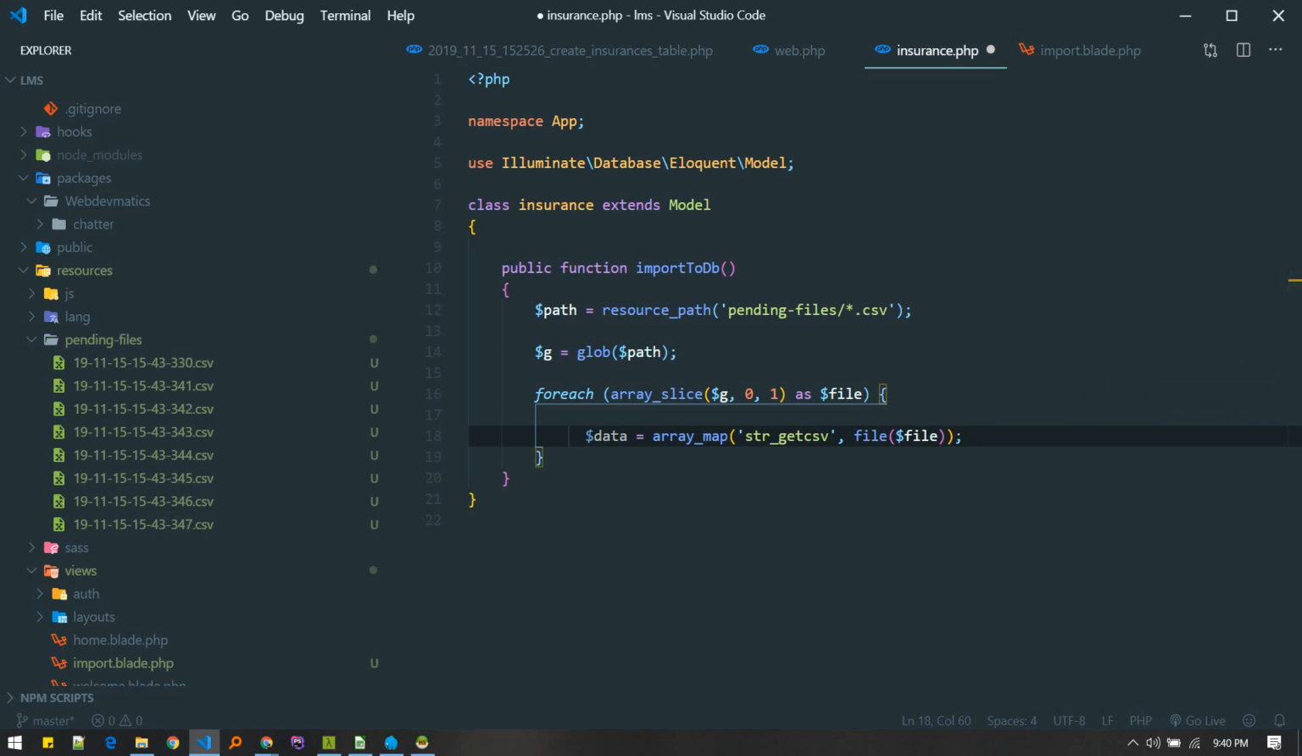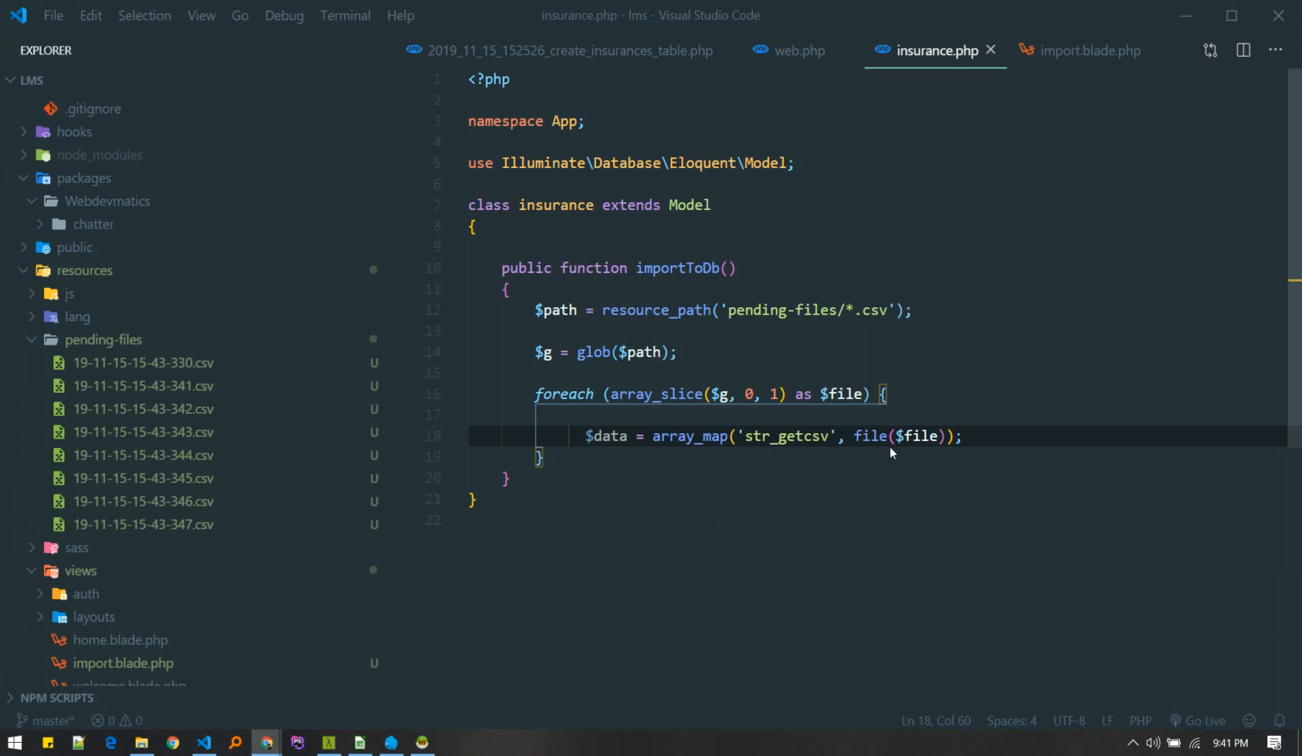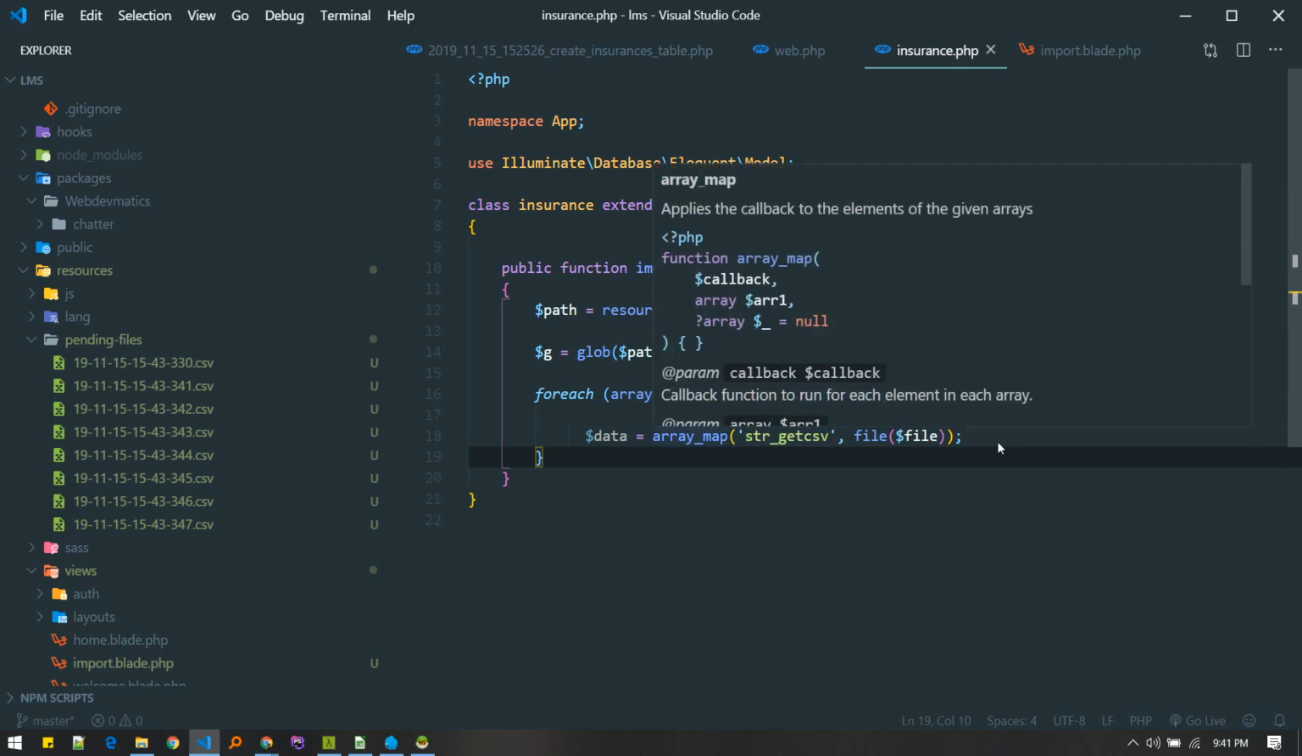function. If you don't know about these, you can search for PHP manual file, or what this file function does. You can go to the documentation and search through. Here, file reads the entire file into an array, so it converts all the file content into an array. So here we got all the data, and we are calling this function to convert those comma separated values into readable data.